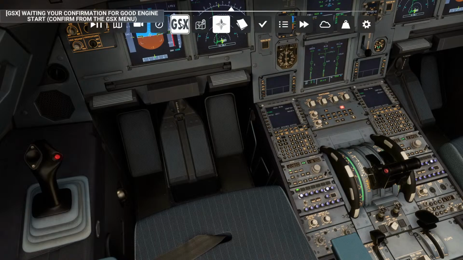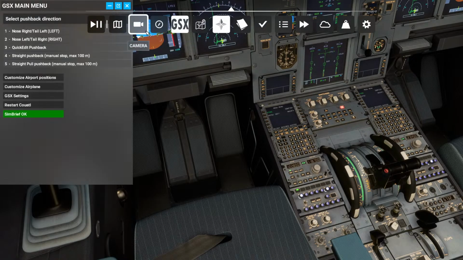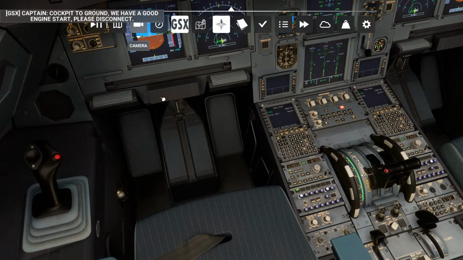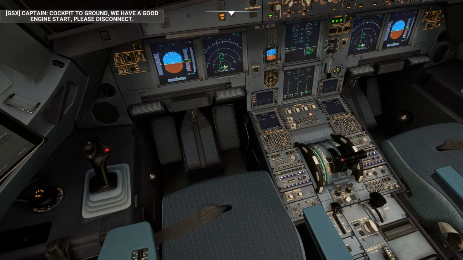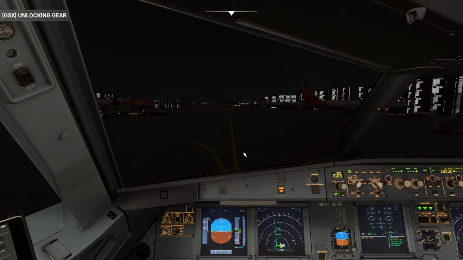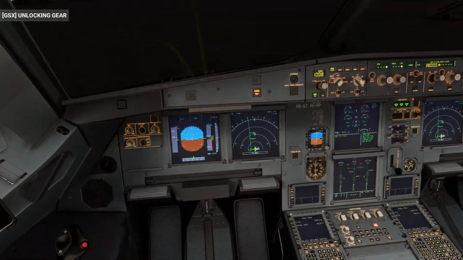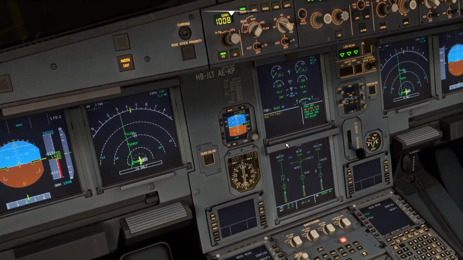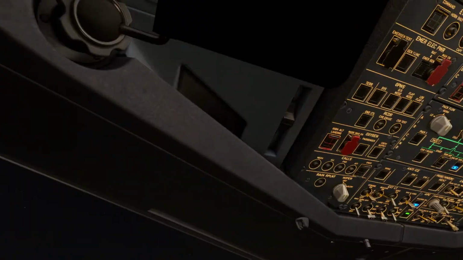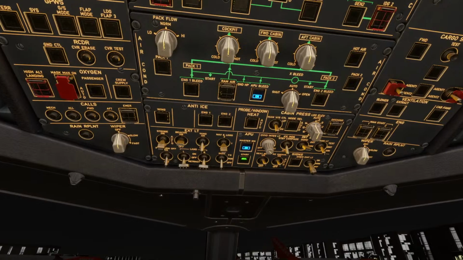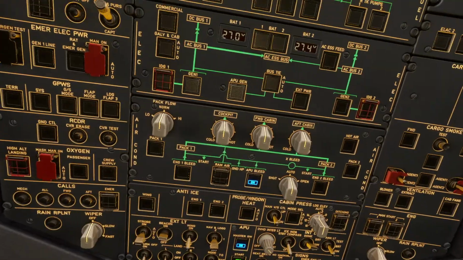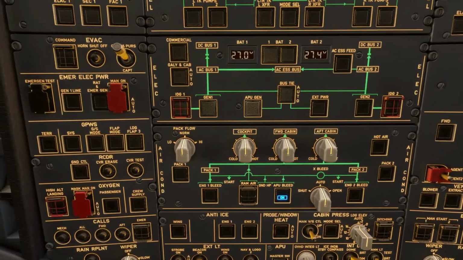Alright, so we got good engine start. Let's confirm that. Cockpit to ground. We have a good engine start. You can disconnect. Unlocking gear. So setting the flaps and arm the speed brake. I'm not sure about that hydraulic power transfer unit fault. As far as I know, there should not be any random failures at all. And we do have 2 engines running.